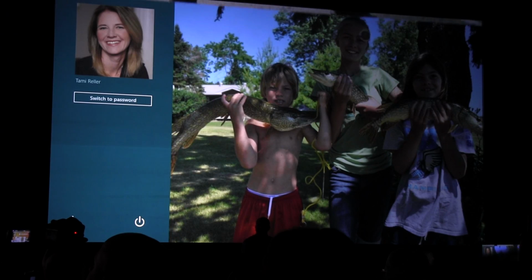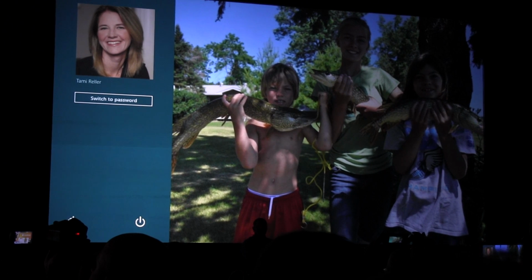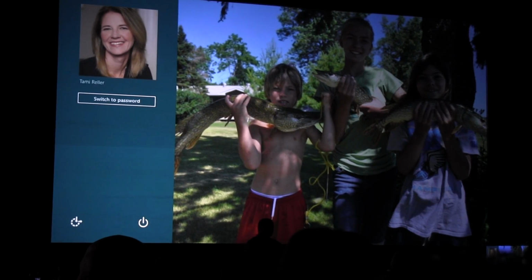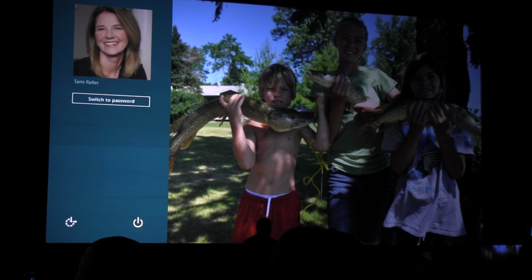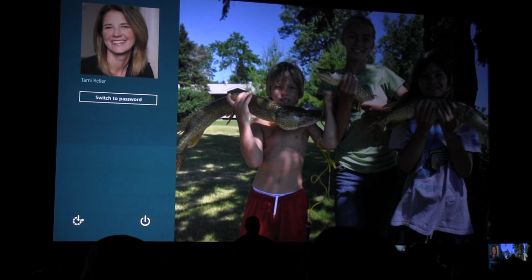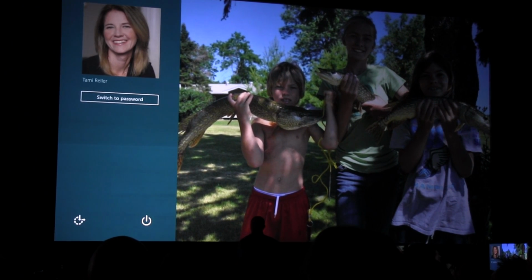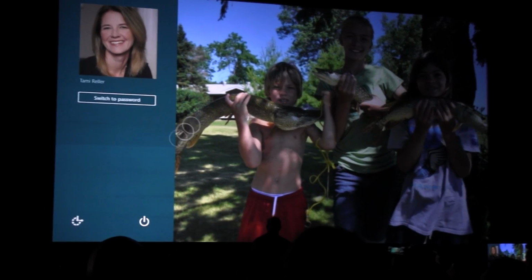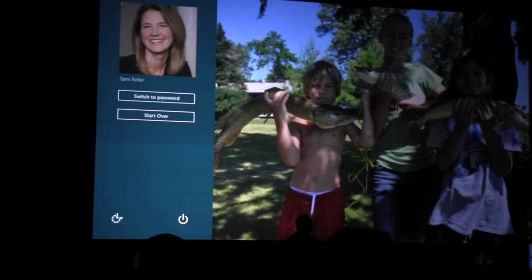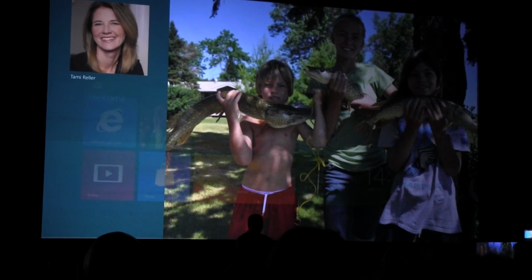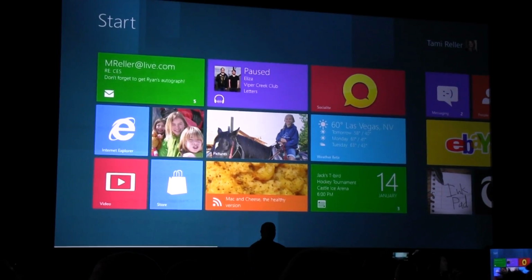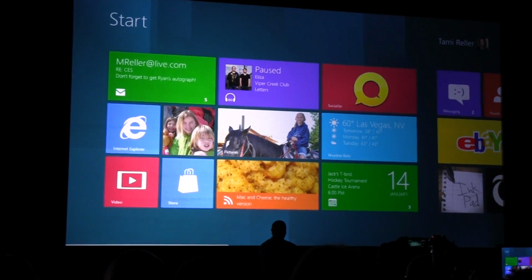And I can personalize Windows 8 so that it really is my own unique experience, even in how I unlock that device. Here, I'll use picture password to unlock Windows. So in this case, I simply touch the first fish, a couple more fish heads, and I'm ready to go. And just like that, here I am.